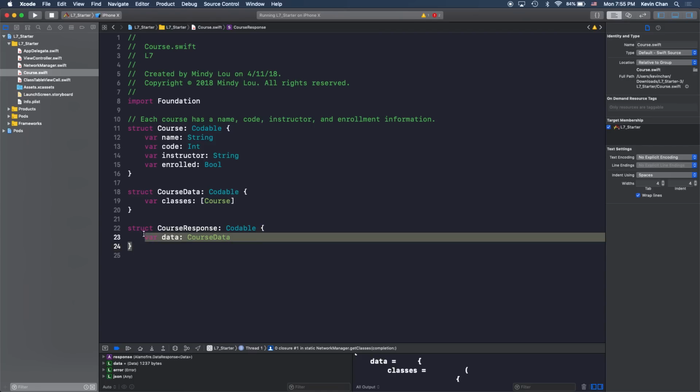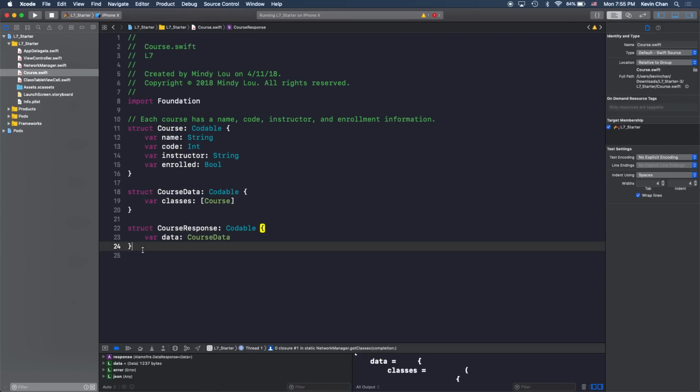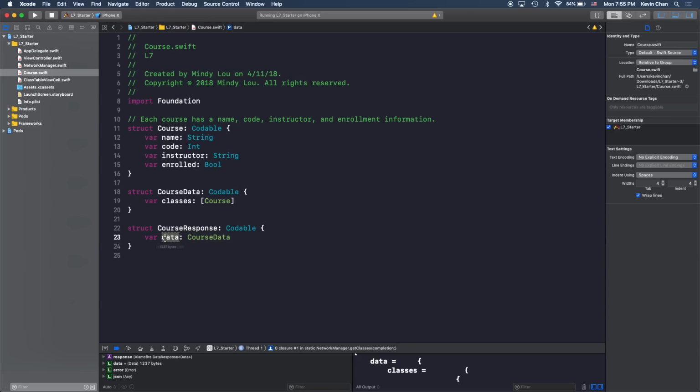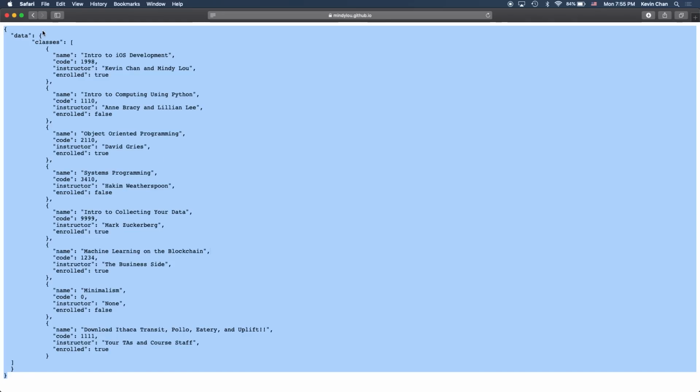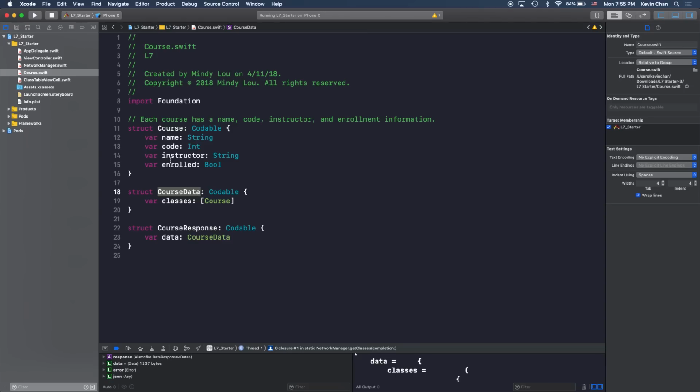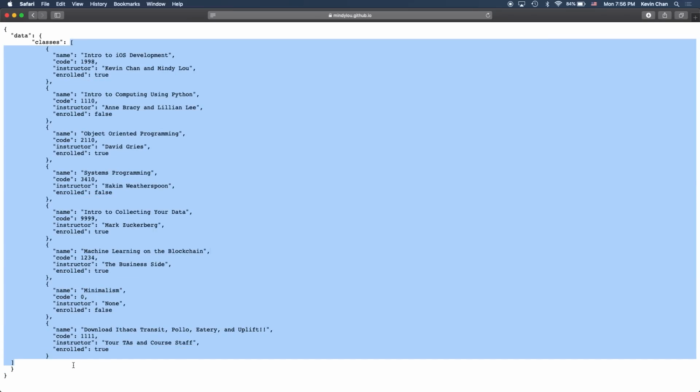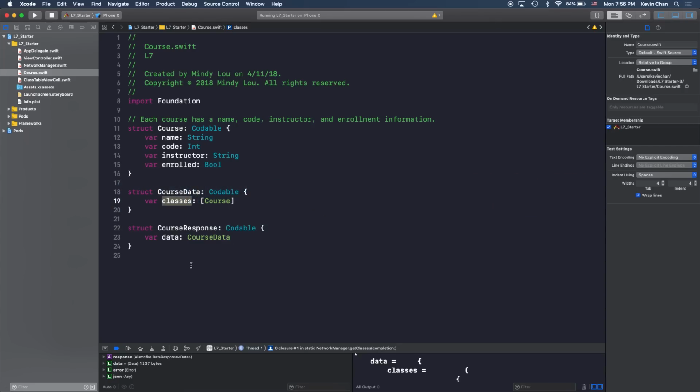If you think about it, this goes from top down. At the very top, we have an object with one key, data. Data is mapped to a CourseData object, and CourseData has a key called classes, which maps to this variable called classes. Classes is mapped to an array of courses. So you're essentially copying the JSON format over into your application.